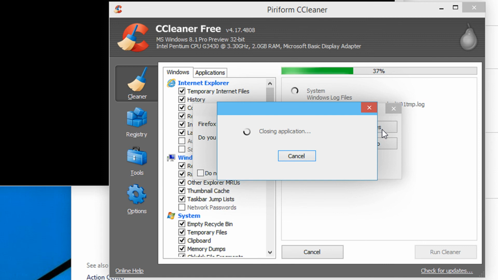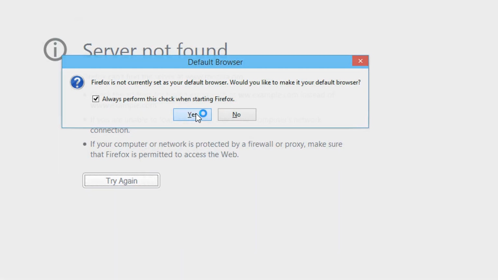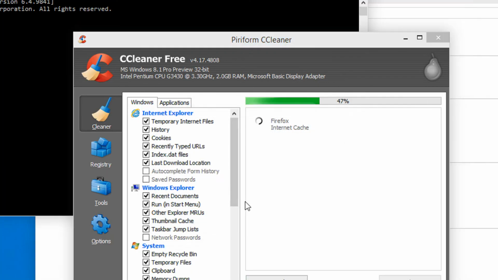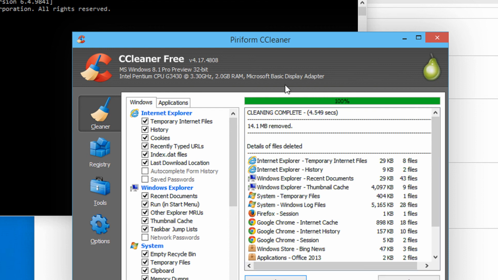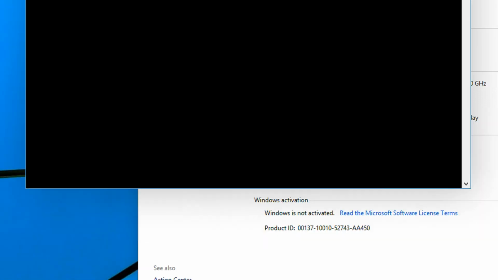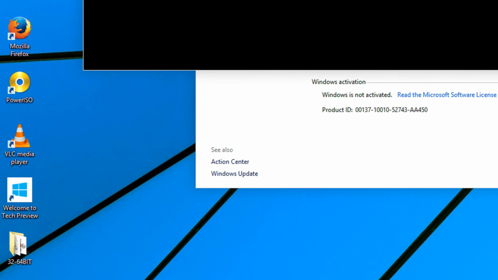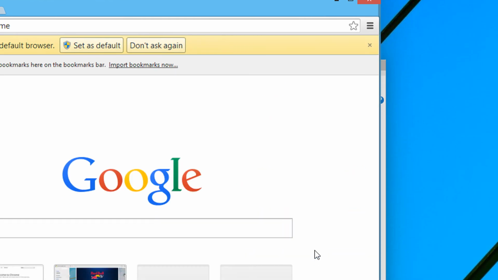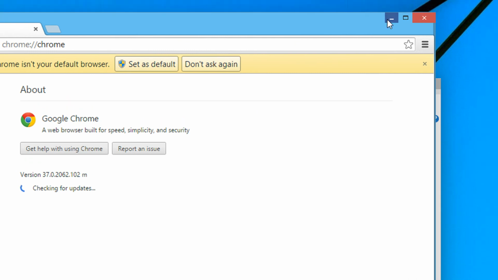Okay, it is asking for closing Firefox. Google Chrome needs to be closed. So this is working fine. Some 14 MB of crap. Of course, it's a fresh system, nothing much in it. Okay, so Firefox 32 was there. Chrome, which version did I install? Let me check. About Google Chrome, it's 37.